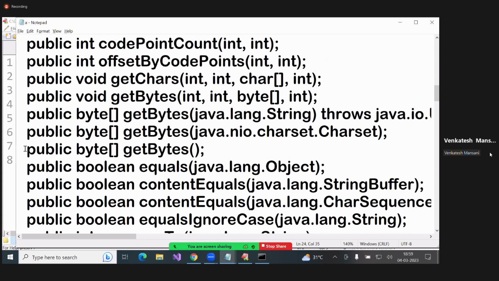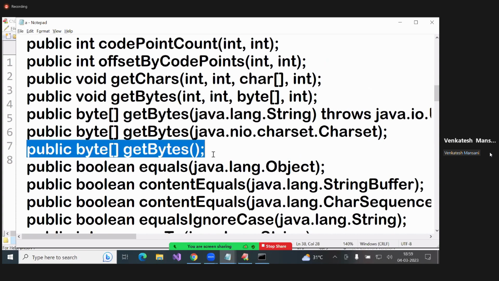See this method. Is this method accessible? How do you know? Public. Is it an instance method or a class method? You can give answers. Instance method. How do you know? There is no static. How many ways to access? Two ways. What are those? Which class object is required?